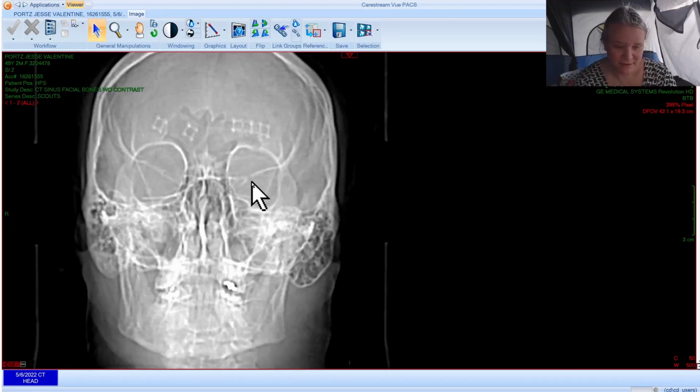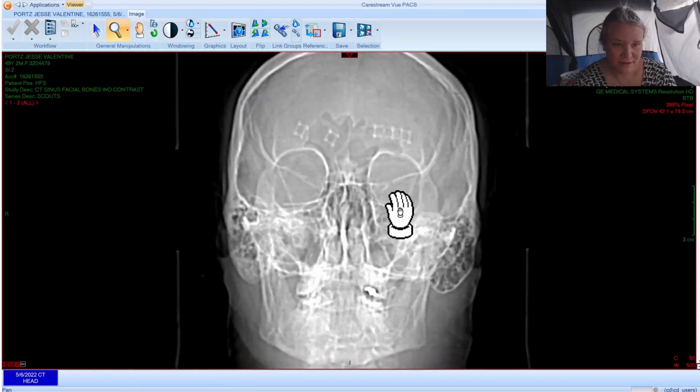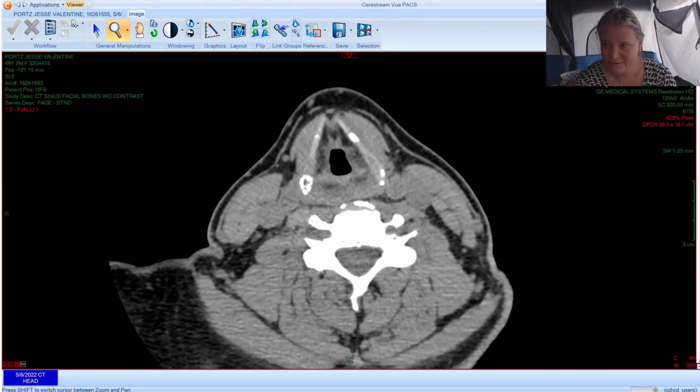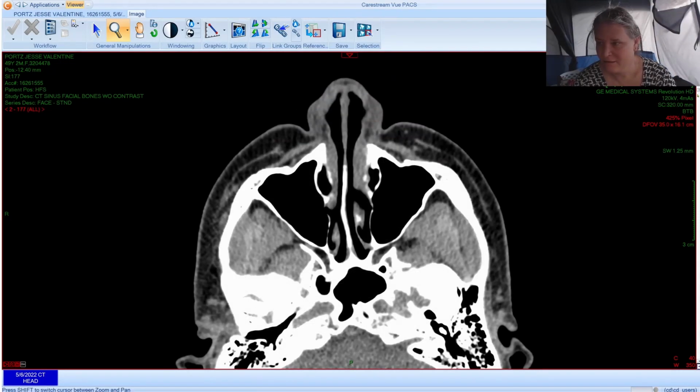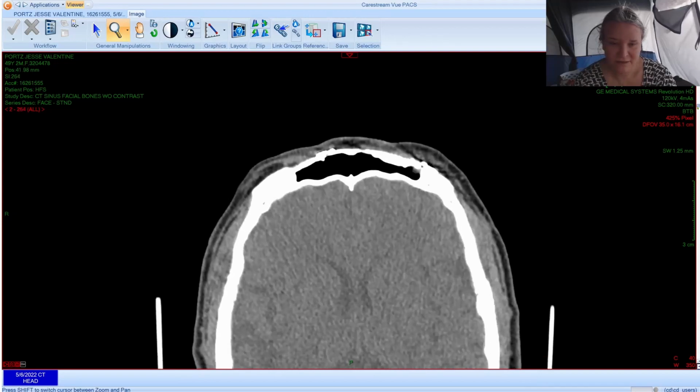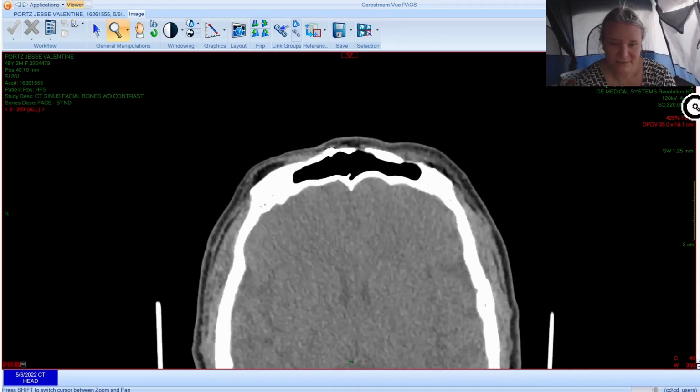And then you can see all this area in here was shifted a little bit. And I've got some titanium plates to hold me together. So this is the new sinus cavity. Through there.